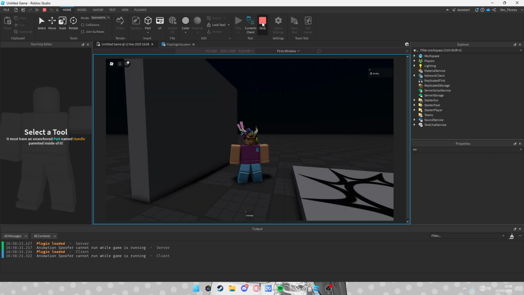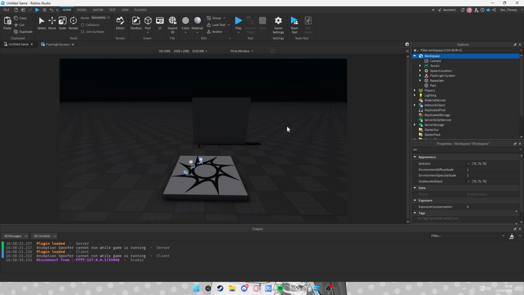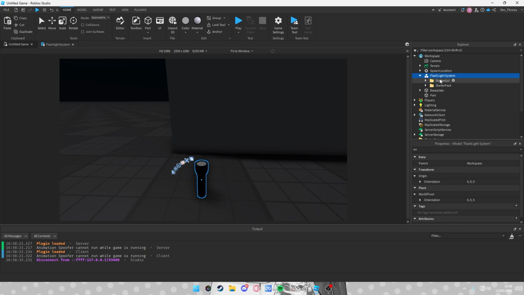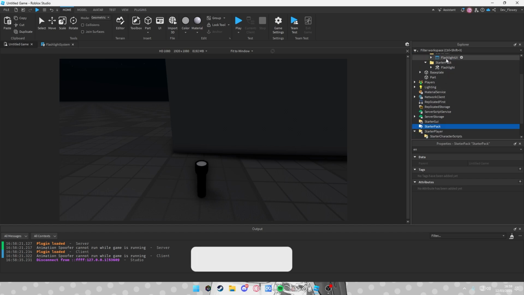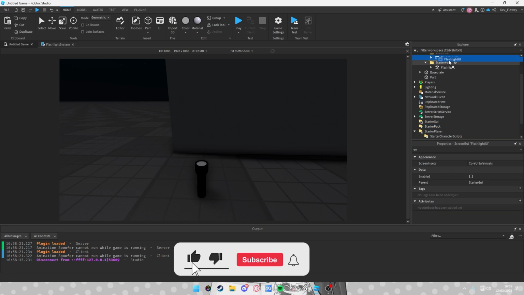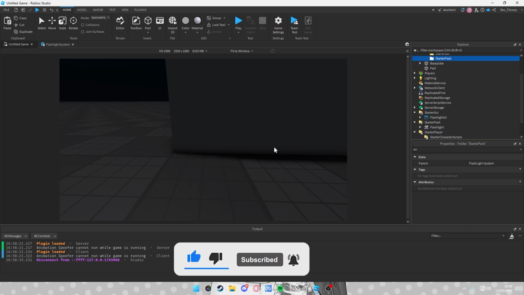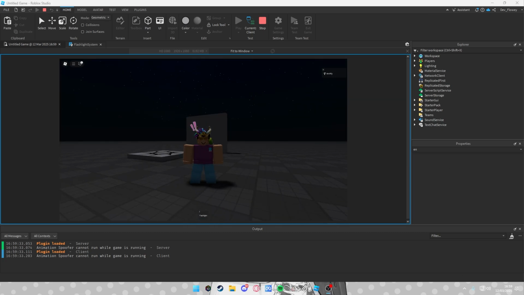So again, how will the model look like? I will show you how the model will look in a second. The model will look something like this. You will have a model named FlashlightSystem. You open this, you will have two folders, StarterGui and StarterPack. You just open these two folders and drag the StarterGui thing inside of StarterGui and the flashlight into StarterPack, because that's what I told here. And then when you test the game, everything should be working. Thank you for watching, and I will see you in the next one.